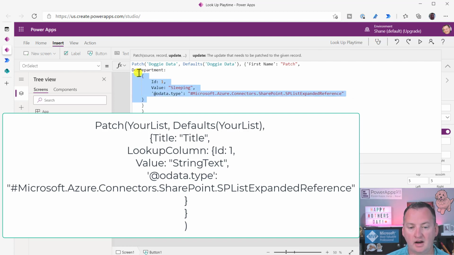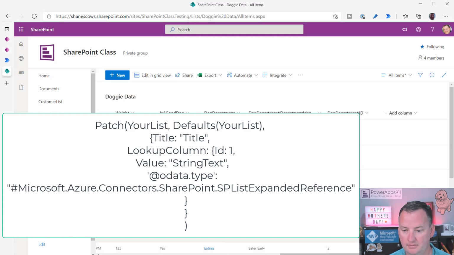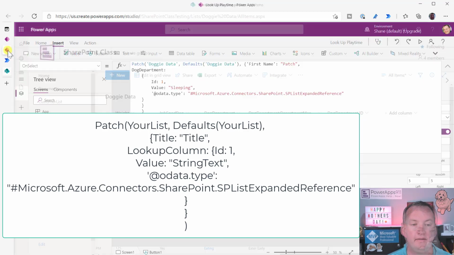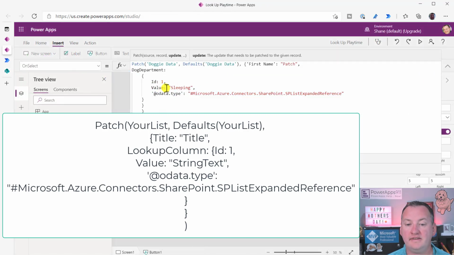So every time it would be dog department and then this chunk of JSON. The ID is the ID of sleeping. So for sleeping we did 1. If we wanted playing, it would be 3. Eating is 2. And then if we go over here, this is the actual text Sleeping. And then this hot garbage is just something you've got to throw in there. So OData type, Microsoft Azure connectors, SharePoint, expanded SP list, expanded references. I don't know. It's good.